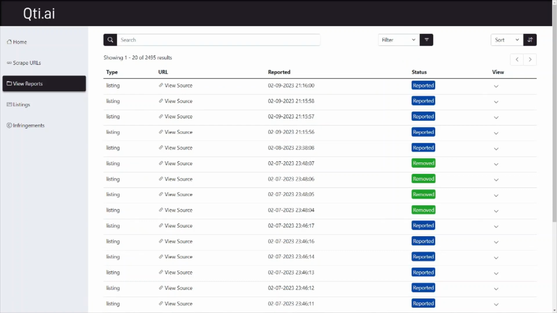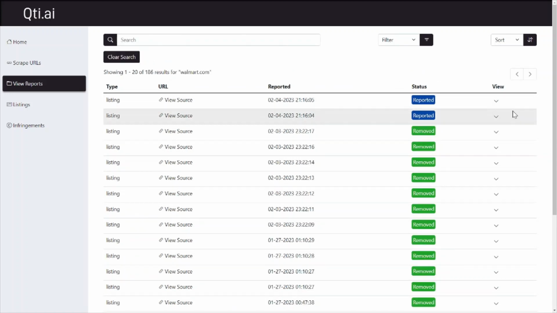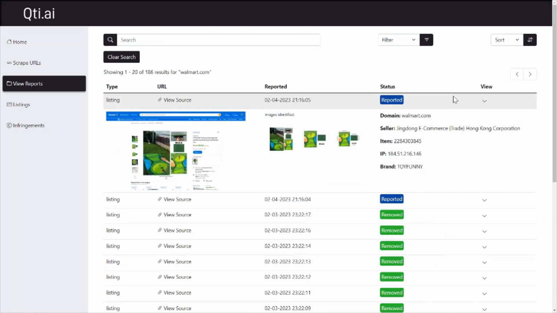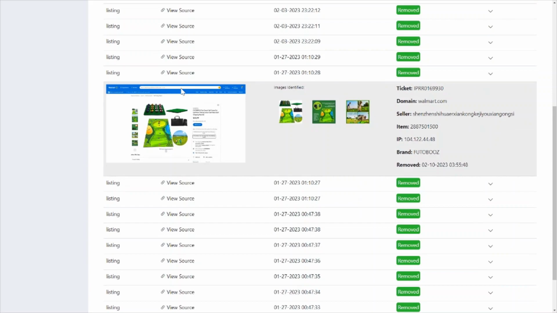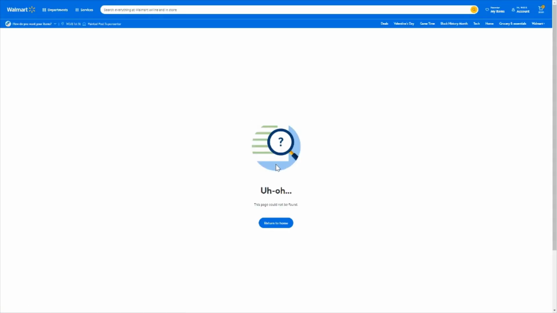So for example, if we want only listings that are associated with Walmart.com, we can do a quick search for that. We can see that a couple have been reported but not removed, but a majority of them have actually been removed. And again, we can just click the source in order to confirm that.